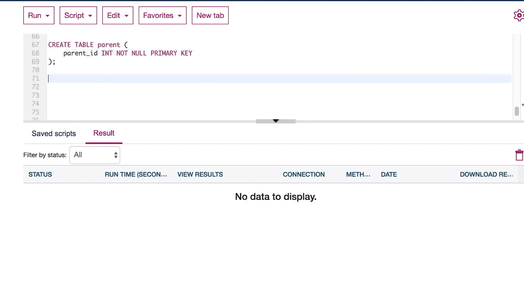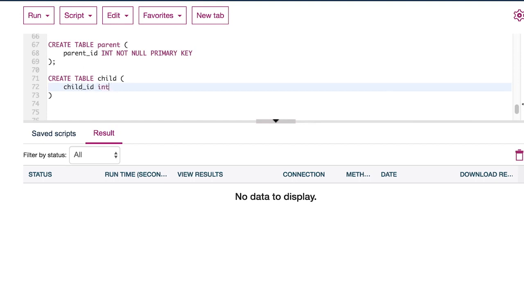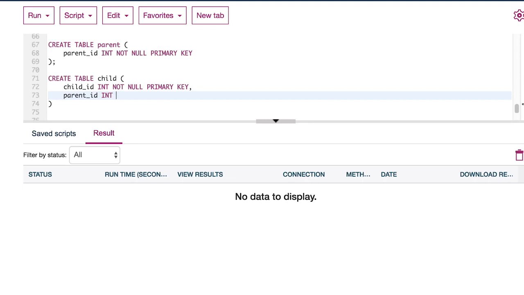Now what I want to do is create another table and teach you guys a little bit more about foreign keys. So we're going to say create table, and we'll name this one child. And in here we are going to have a child ID. So this will be int not null primary key. And we're also going to have a foreign key which references the parent. This will be of type int, and I'm going to make it nullable, which means I'm not going to use the not null keyword. And then I say references, and then I put the table name, parent, and then in parentheses, I put the column name, parent ID.